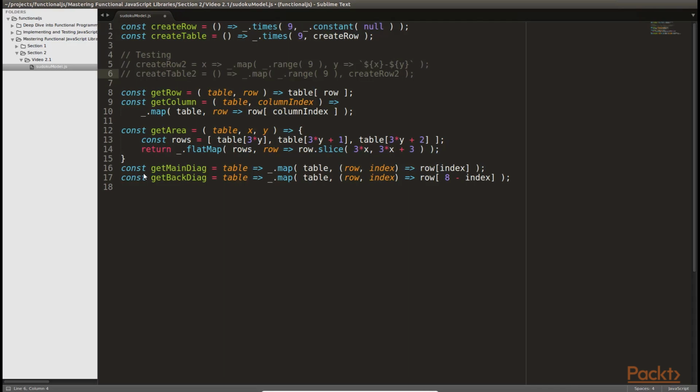So as a summary, you can see all the functions that we created in this video. First, we figured out how to create rows and tables. Then we wrote a getRow and a getColumn function. GetRow was super easy because we just returned the rowth element of the table, and getColumn was a simple mapping. We had to perform some exercises to compute the getArea function first, and we put the flatMap function of Lodash into practice. We learned that flatMap flattens an array of arrays into a one-dimensional array. We concluded this video with the retrieval of the main diagonal and the backwards diagonal.